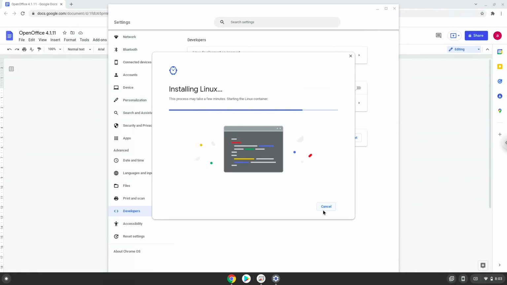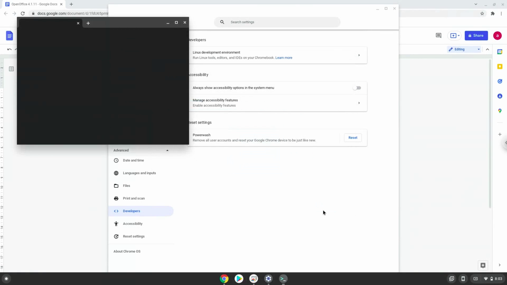Now that we have enabled Linux apps on our system, we will continue to the next step, which is to run several commands in a terminal, which will install OpenOffice. All the commands are in the video description.